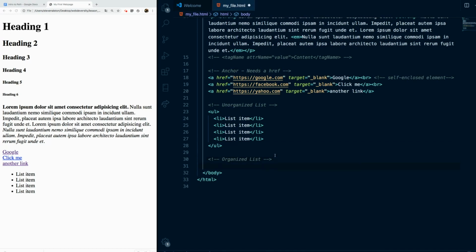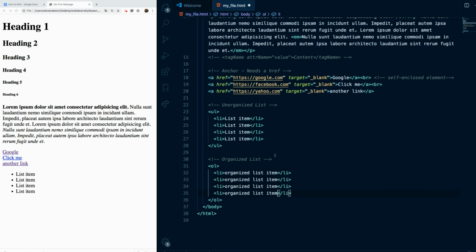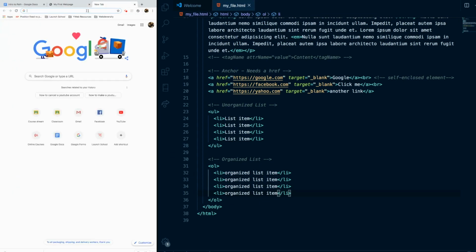And you probably already guessed it, that's OL for organized list. And then again, let's put organized list item. And then let's use our Alt-Shift down command and copy that a few times. Now when I go here, I'm going to see the difference is the OL has numbers. So 1, 2, 3, 4, it's organized. But we can also change these numbers by adding an attribute. So let's see how we do that.